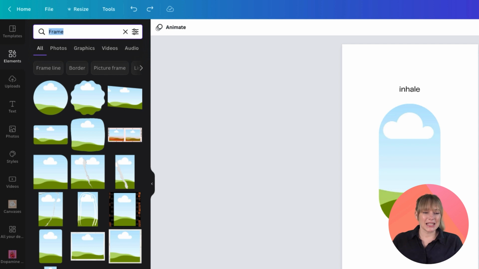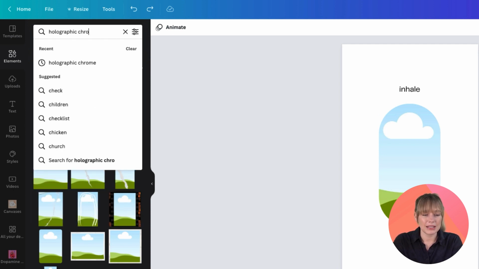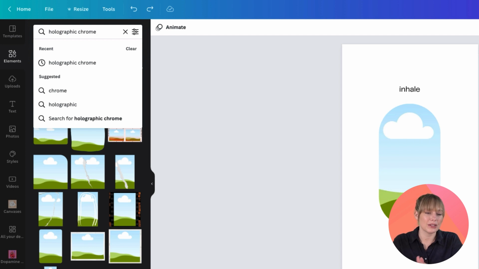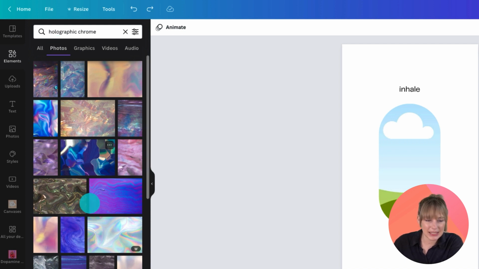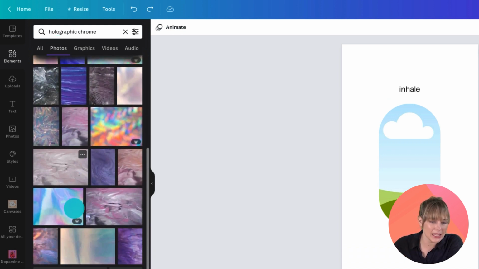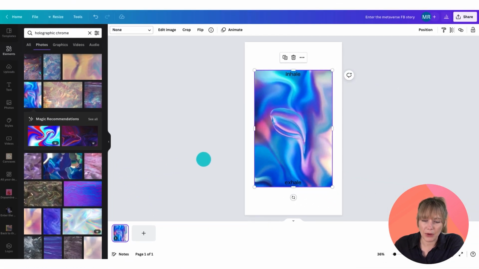While I'm in the Elements tab, I'm going to search for an image to put in my frame. So this search term is getting some great results for our Metaverse trend because holographic, chrome, 3D elements, they're all key visuals for this one. So if I go holographic chrome, then I can go to photos, and as you can see, really amazing imagery, and just going to add that really nice aesthetic to my design. So I'm going to choose this one to put in my frame.